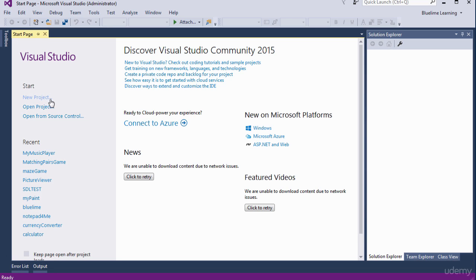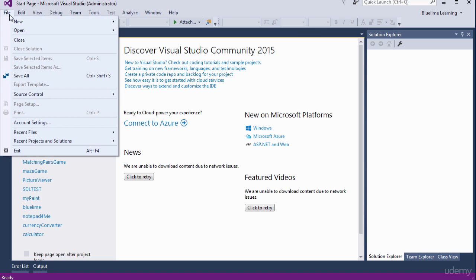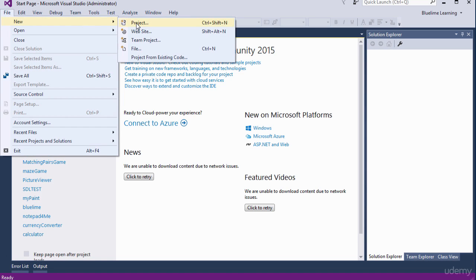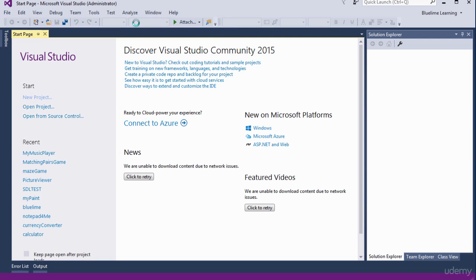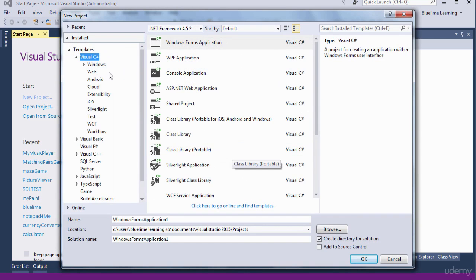There are two ways you can do that, via the new project link, or you could go File, New, and then Project. So it's up to you which way you want to go. So I'll click on Project. I just wait for it to load.